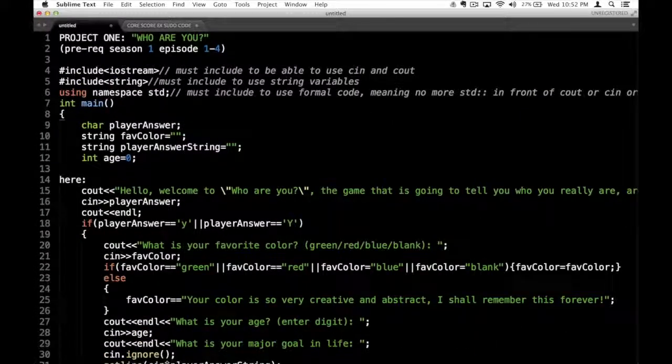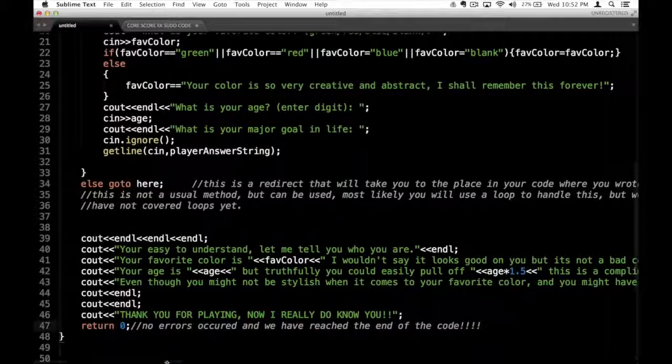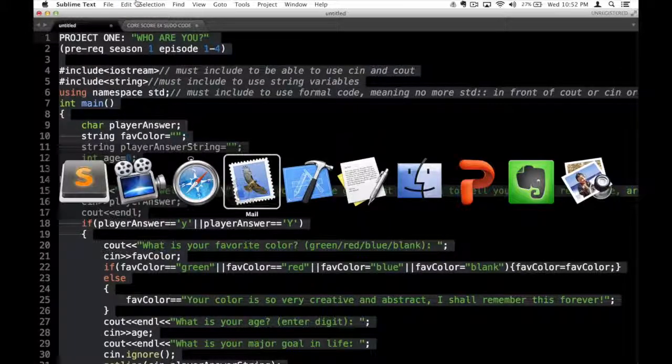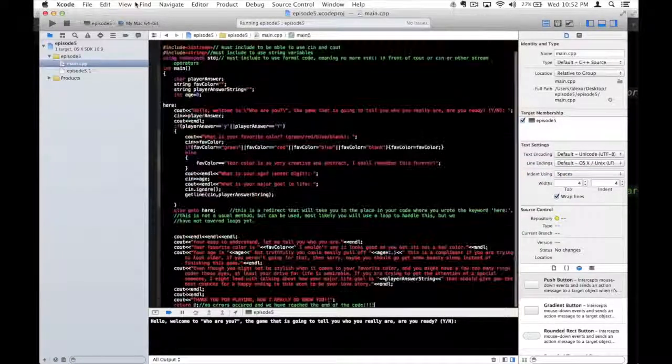Yeah, so I think that was under 5 minutes. I don't know, I'll have to check the clock, but stop me there because that was the end of the actual code. I'm going to take it over to Xcode and run it for you guys, and we're going to have some fun. Okay, Xcode.